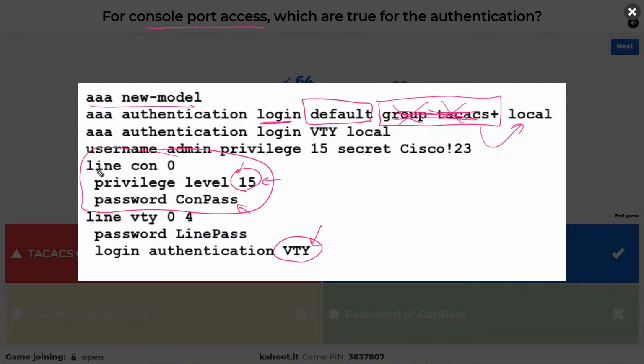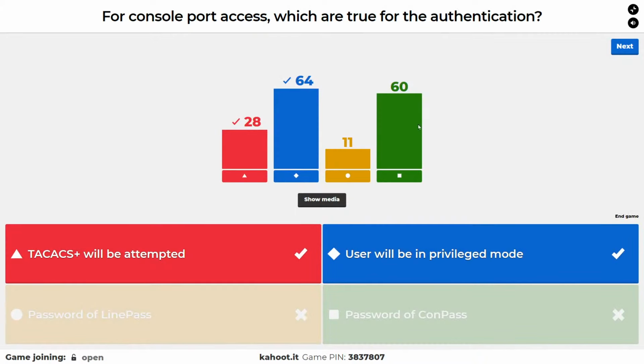And because line console 0 doesn't have a more specific method list, it would use the TACACS. And if the TACACS server wasn't reachable, it would use the local database. So I'm hoping that was part of two of our answers. Let's find out. Yep, TACACS will be attempted if it's reachable, and the user will be in privilege mode.